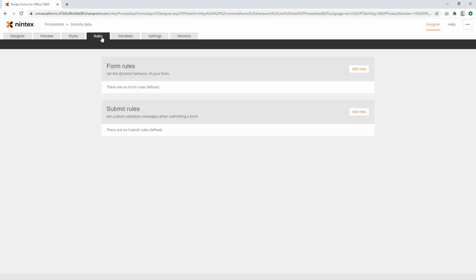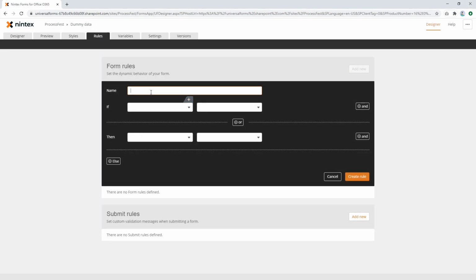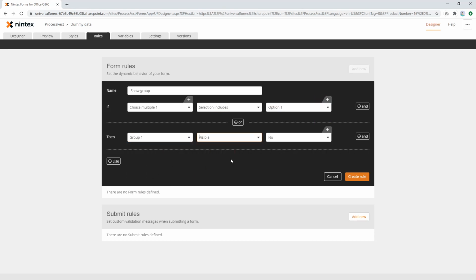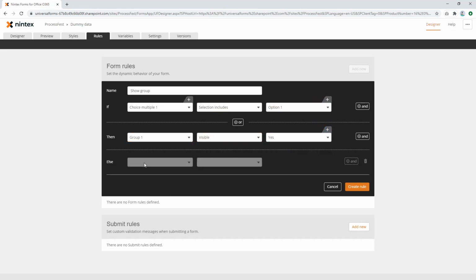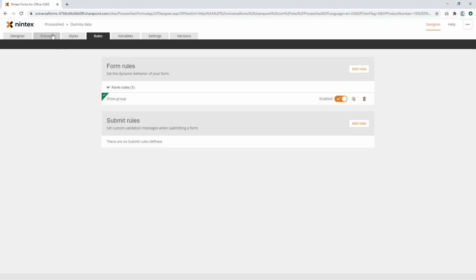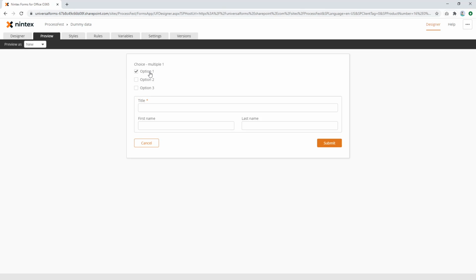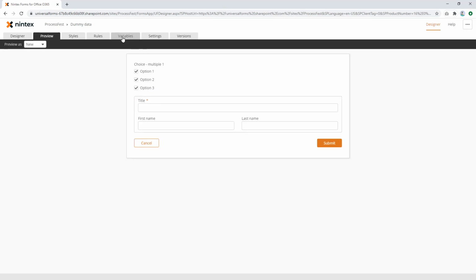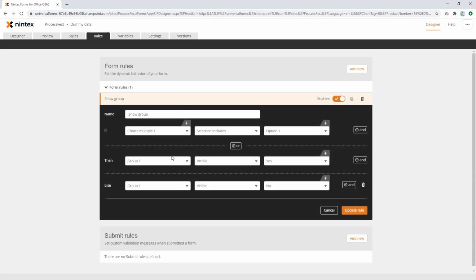And so the question was, if I come through to rules and I say show group, and I say if the multi-choice, and it has these options, includes or does not include. So I can say, does the multi-choice selection include option 1? Then we're going to say group 1 visible is yes, otherwise group 1 visible is no. So we come to here, option 1 shows it, turns it off. 1, 2, 3, finally 1. So in a simple answer, that's how it actually works.